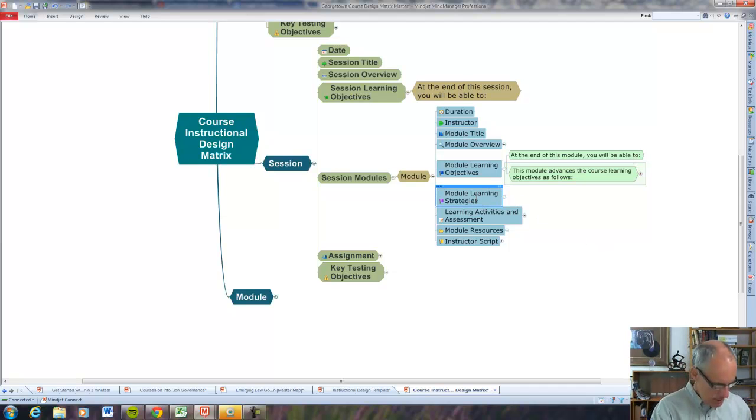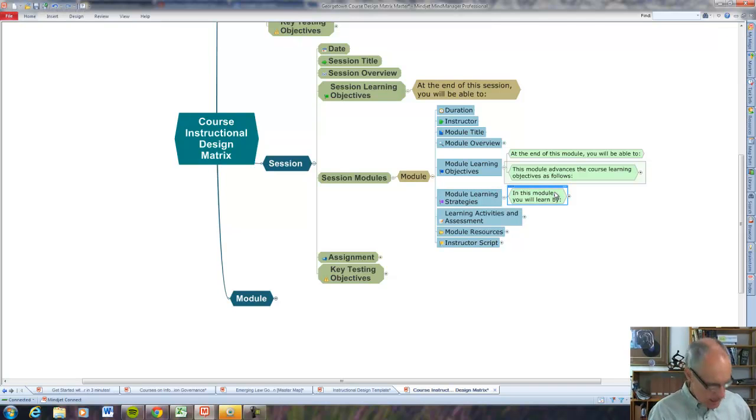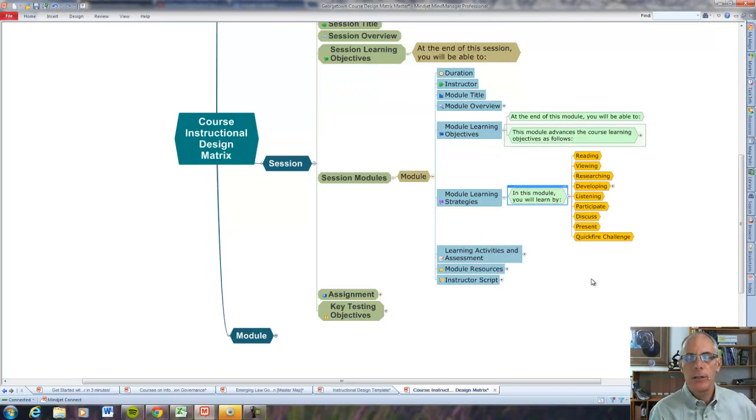Then you'll be able to see something more, the actual learning process. And that learning process is going to lay out exactly the activities and strategies that are involved. What will you do to learn? Read, view, research, develop, listen, participate, discuss, present, and even engage in what I call quick-fire challenges. On Top Chef, a very popular cable TV show, chefs are challenged within 20 minutes to create a new dish. Within the class, we're going to have some dynamic, real-world examples of what you have to do as a thinking lawyer working on your feet at your keyboard to solve your client's problems, and we'll be sharing those experiences.